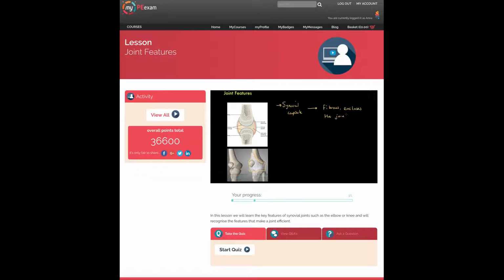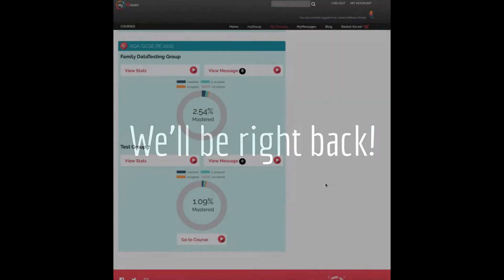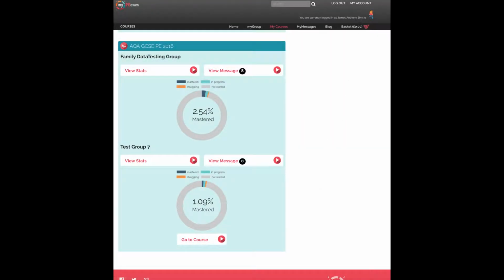All right, I'm just going to change the screen and change the account over so we are a teacher. Just be on pause for a moment. So here we are now on the teacher view. So I'm logged in as James Anthony Sims, bit of a dodgy middle name, but never mind. And I've got the group that Anna's in here, look, family data testing group.